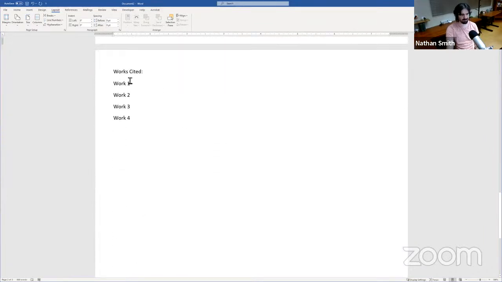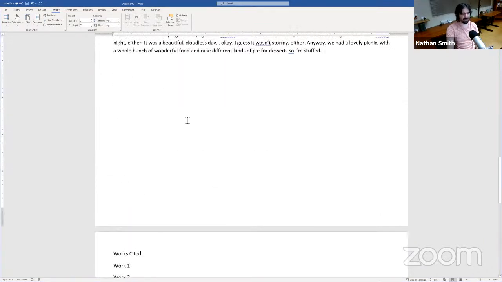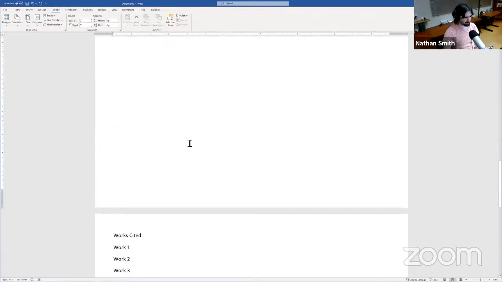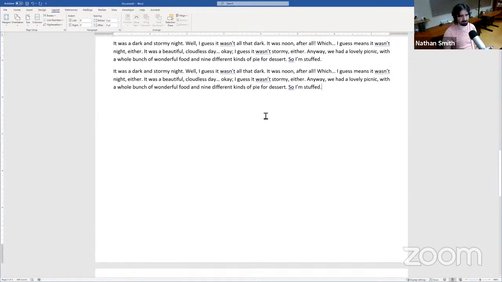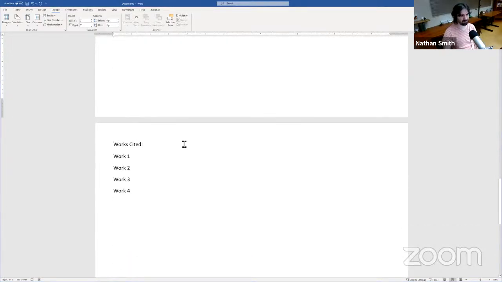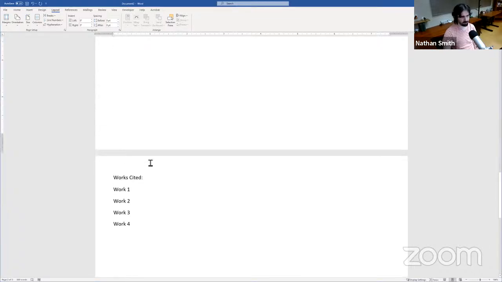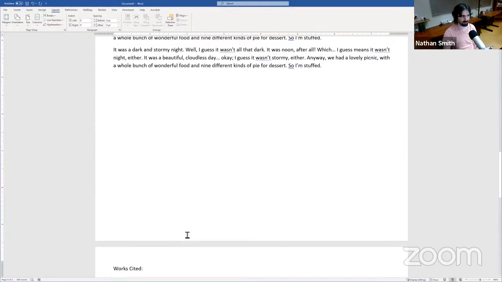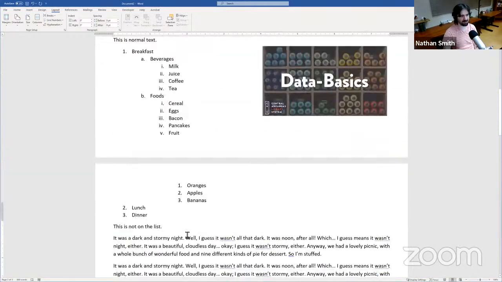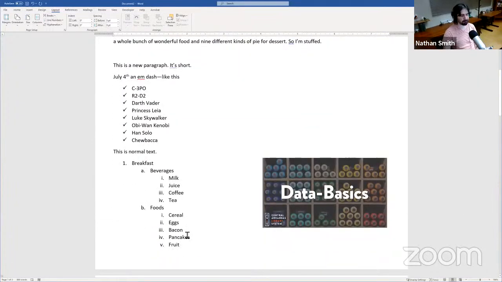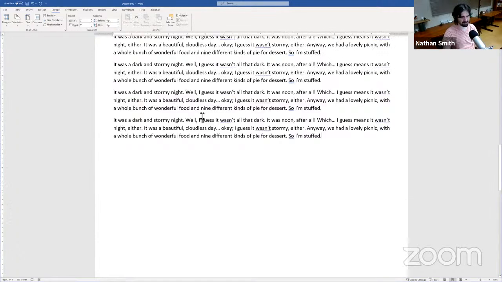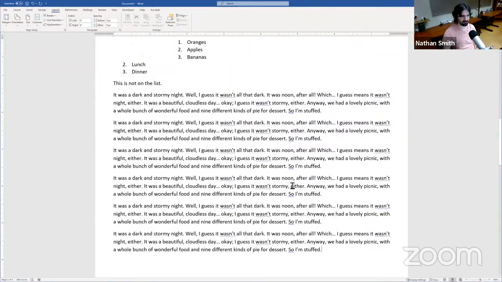Lo and behold, this stays at the top of the page. I don't have to do anything to get it back where it's supposed to be. So that's really helpful. And if I were to fill this entire page up, then the text would overflow onto this page, and the works cited would move down to the next page and be at the beginning of it. So that's really, really useful, the page break, because it can help you with stuff like that.